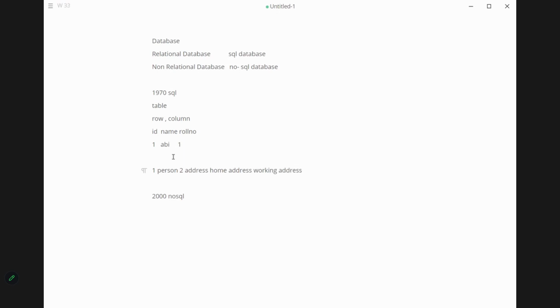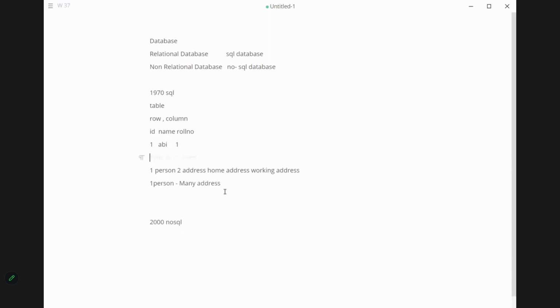So in MySQL, if I need to store this information, a person has a one to many relationship: one person has many addresses. Relationships are one of the most important things when you learn any SQL databases. That is how you understand how SQL databases work in general. To store one person with many addresses, we have only one row.